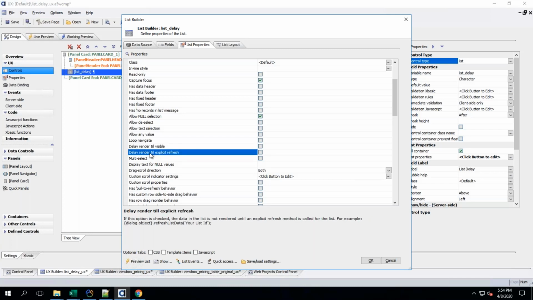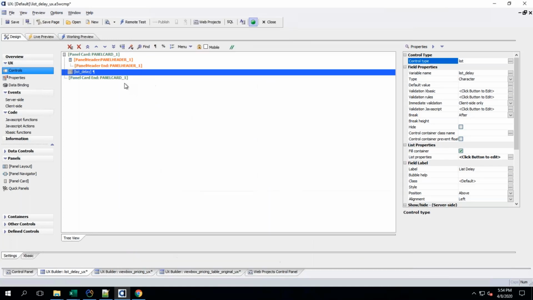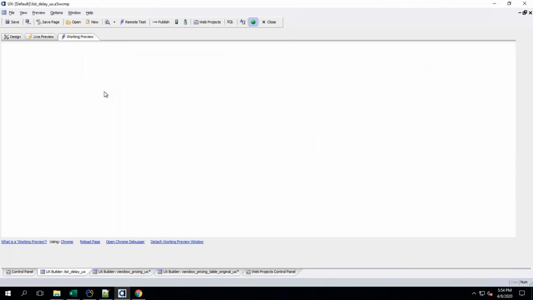But the other one, which I'll show you now, is something called delay render till explicit refresh. So I'm going to enable that. So now watch what happens. I'm going to go ahead and do a working preview.